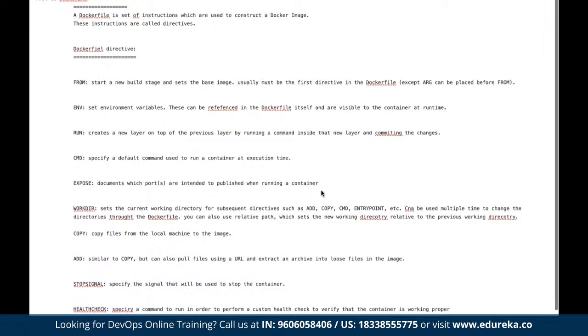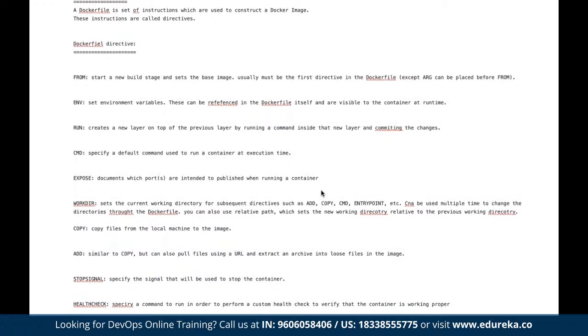Copy command, as the name implies, if you want to copy any file or anything from your local machine to the image, we use COPY, or vice versa. COPY can be used to copy the content from your local machine to the image, or from a running container to your local machine also. That is another important directive called COPY.